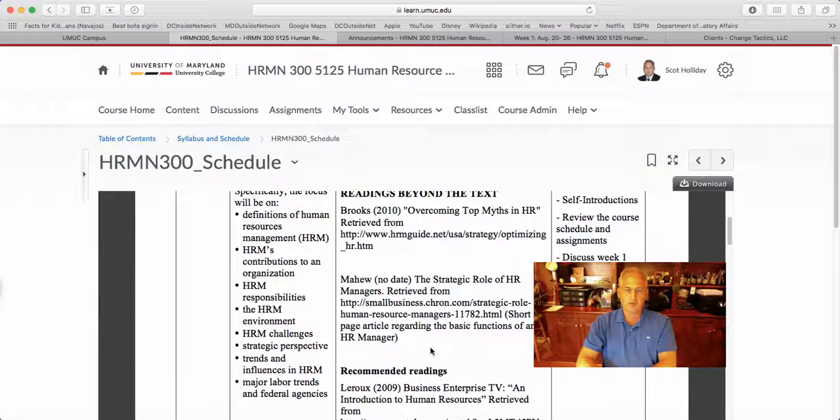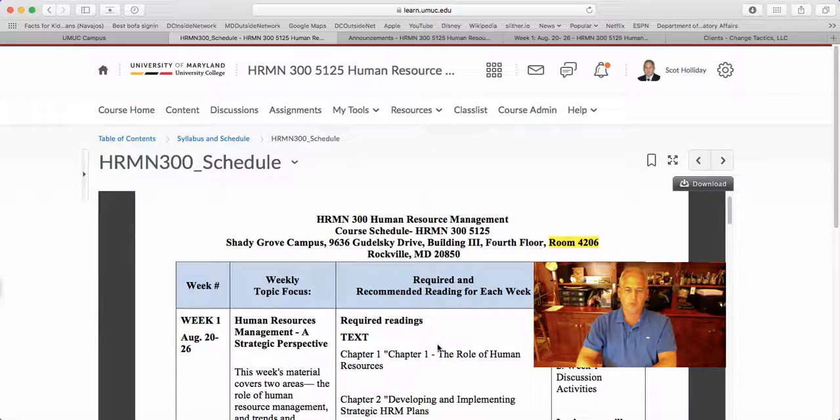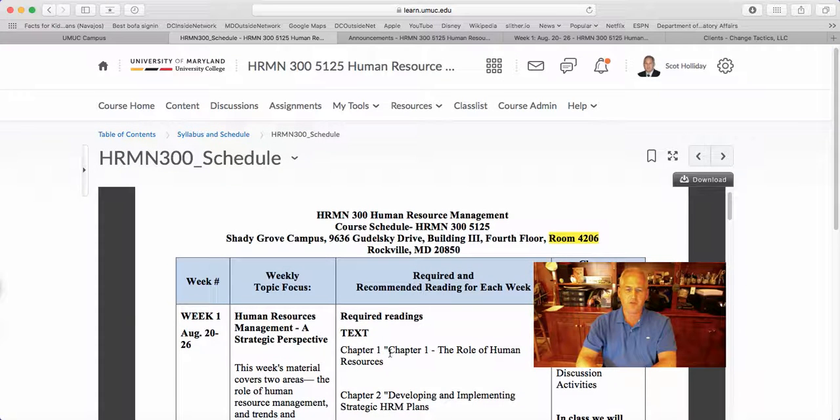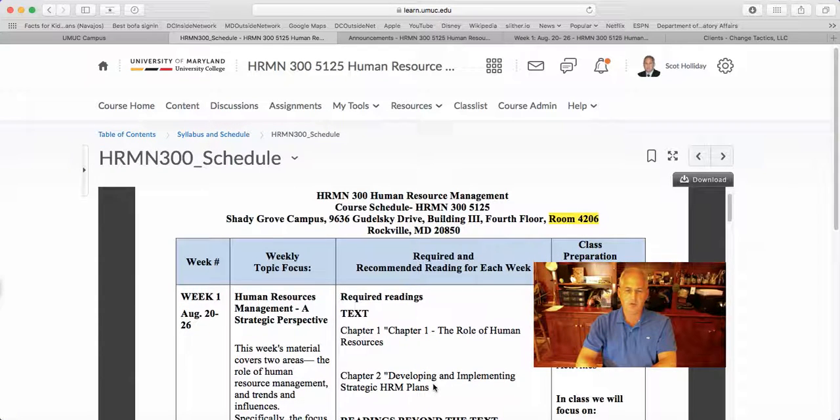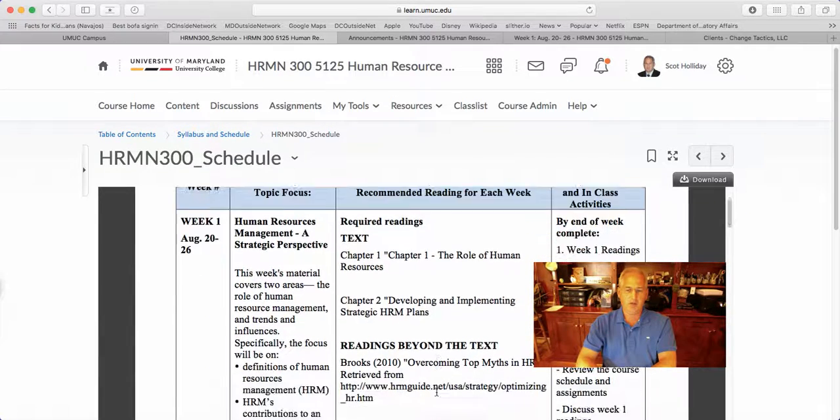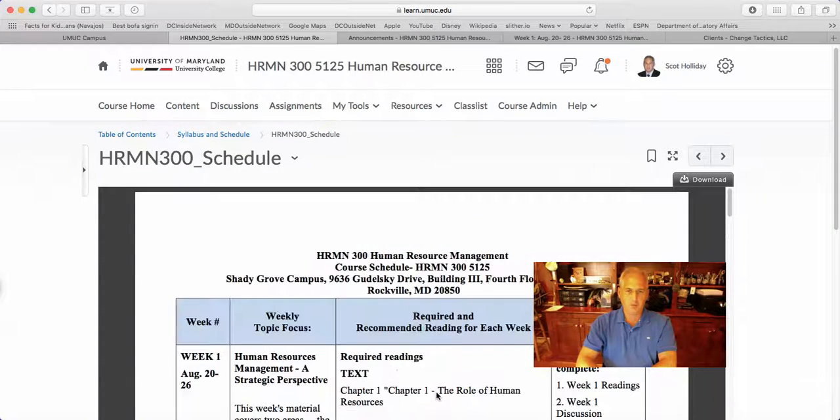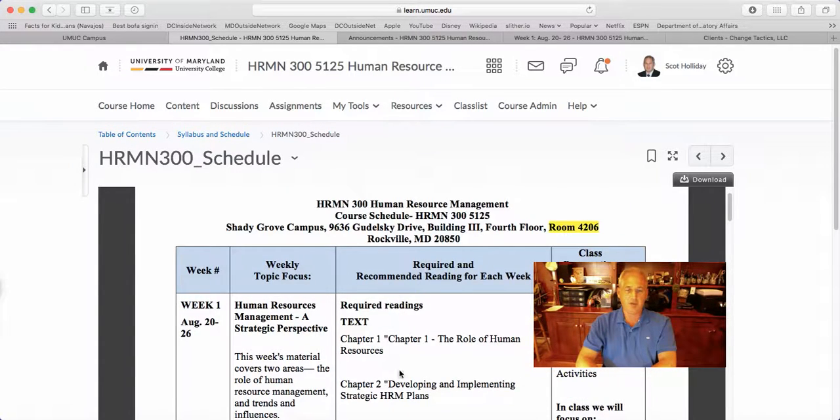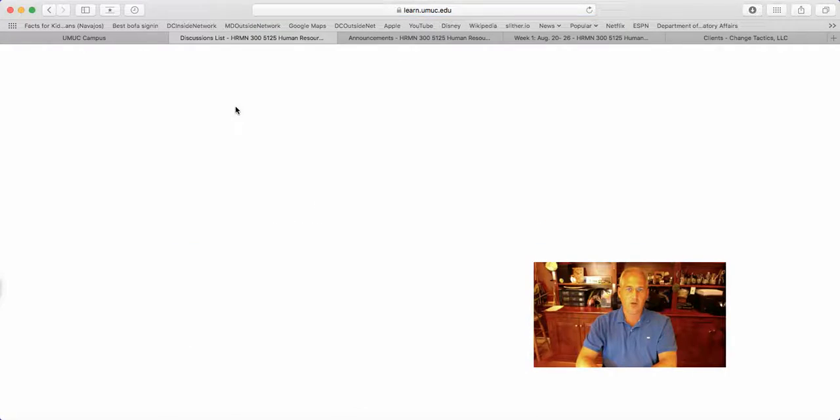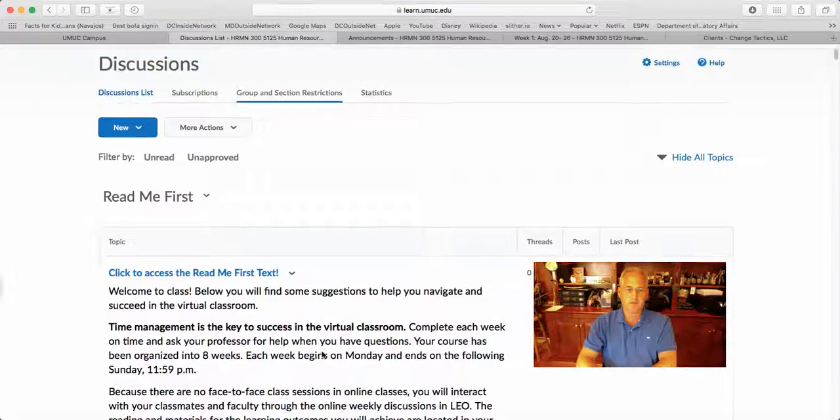And then the first week you'll be reading chapters 1 and 2. The first chapter is on the basic overview of what human resources and human resource management are, and chapter 2 is developing and implementing strategic HRM plans. And there's additional readings you can read to get more information if you're interested. And we will be discussing the ideas in chapter 1 and 2 of the first class, so definitely do those readings prior to class. And for the first week, you'll go to discussions.